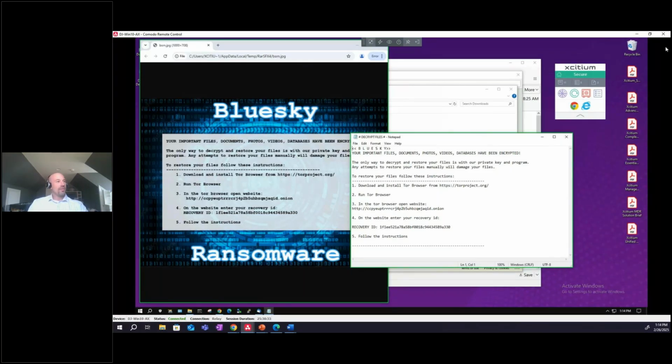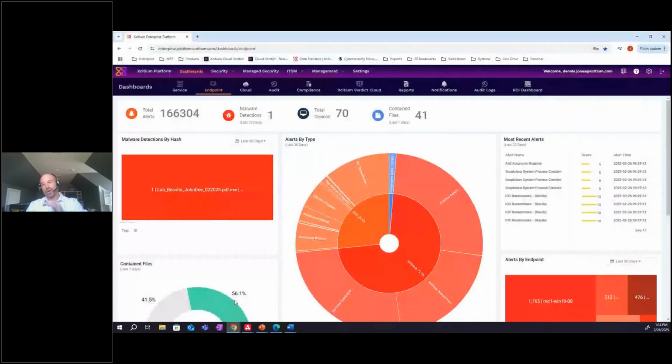All right, so I'm going to go right into the management portal at this point. So right over here, I'm going to go right into our cloud-based management portal. This is all hosted on AWS. This is where all of the systems information or the correlated events will report back to.